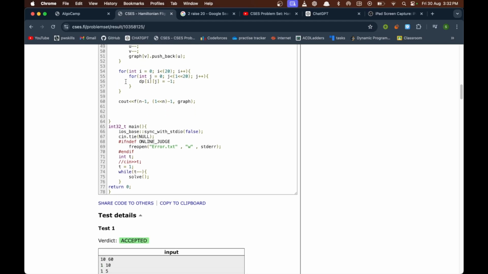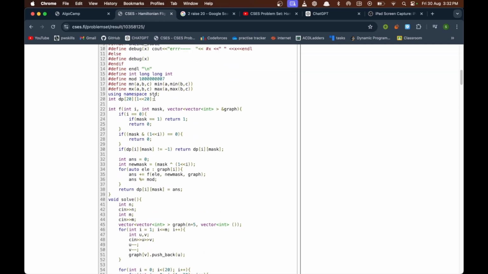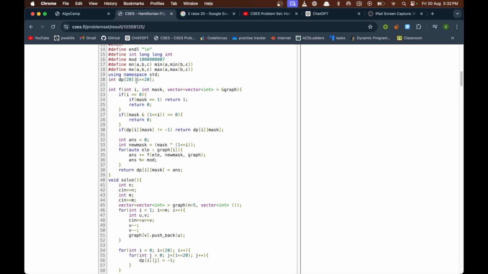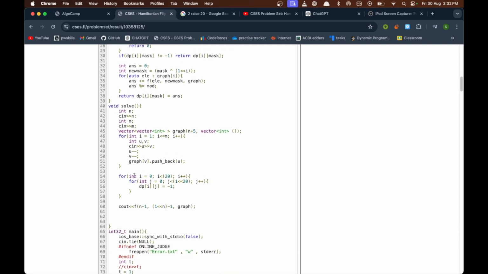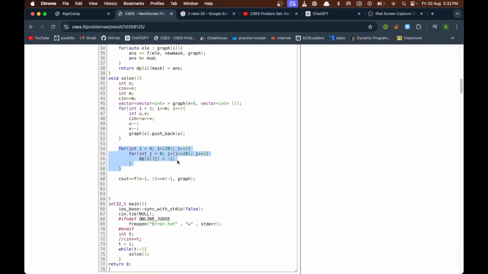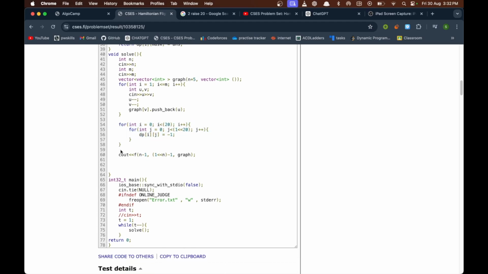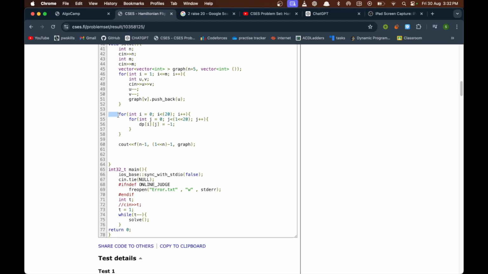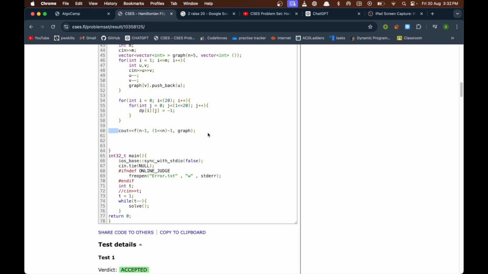Now I have made our dp, let's say here is my dp array. I have made the size of dp n comma 1 left shift n. I have initialized my dp with -1. You can also do the memset, but memset was not working since I have not remembered the header file for memset. So I have initialized all the dp cells with -1. Then I say, okay, find me the answer of n-1 and 1 left shift n-1.